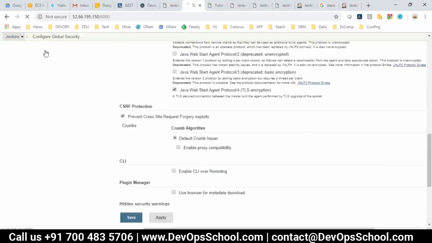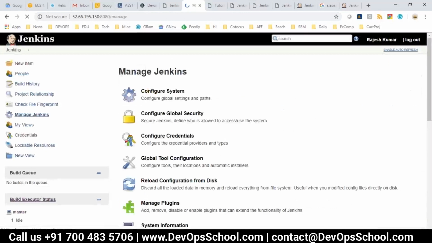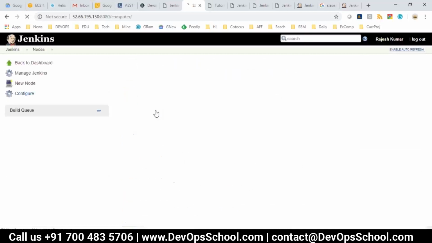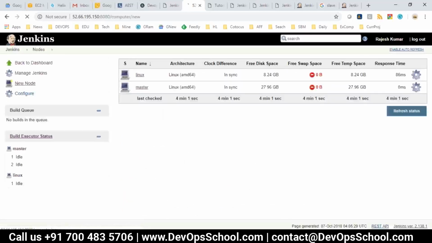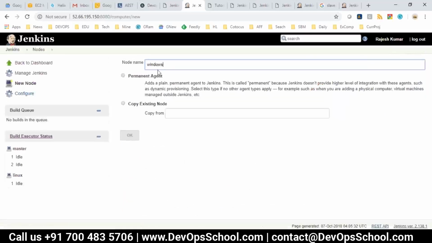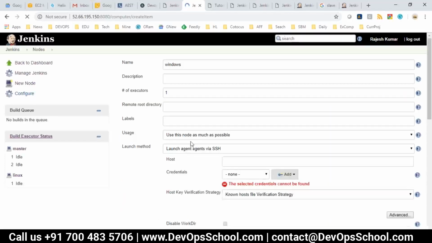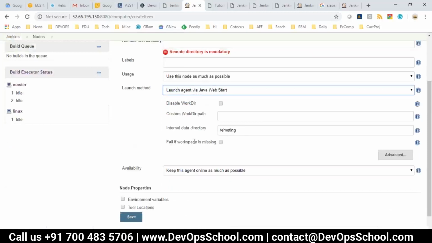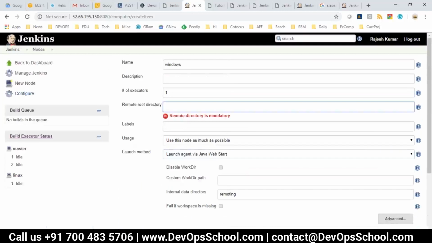Okay, so let's do one thing. Let me add the Windows now. What I can do is go to configure new nodes, Windows, permanent agent, click OK, and now instead of this I'll go to web start. Start remoting, everything is done, and here the remote directory.